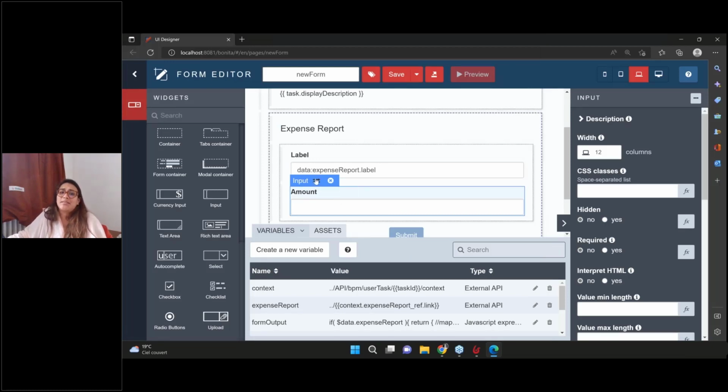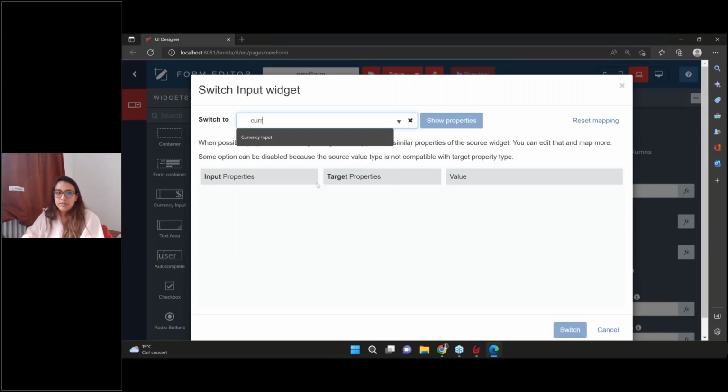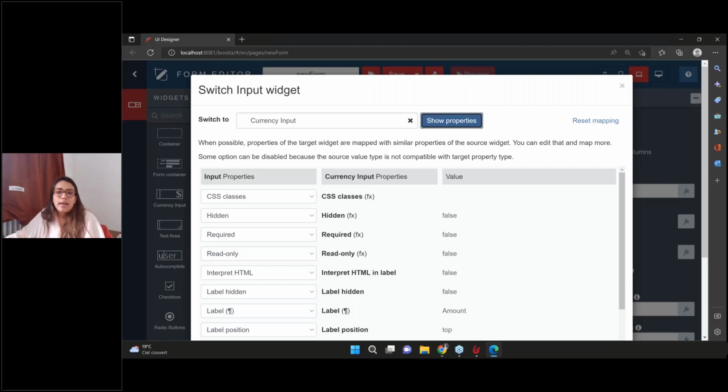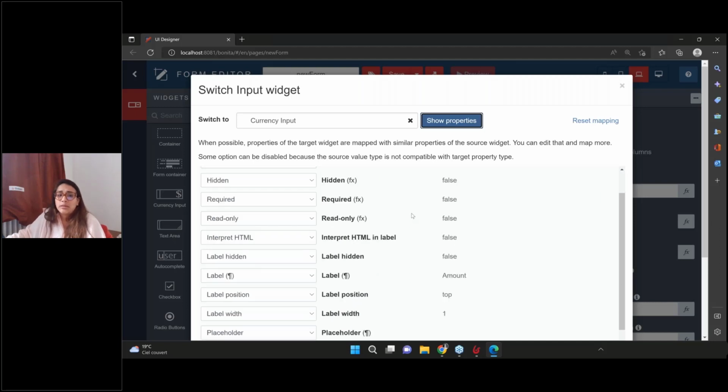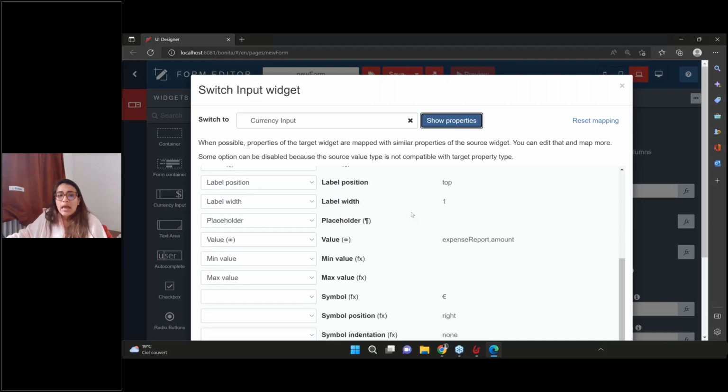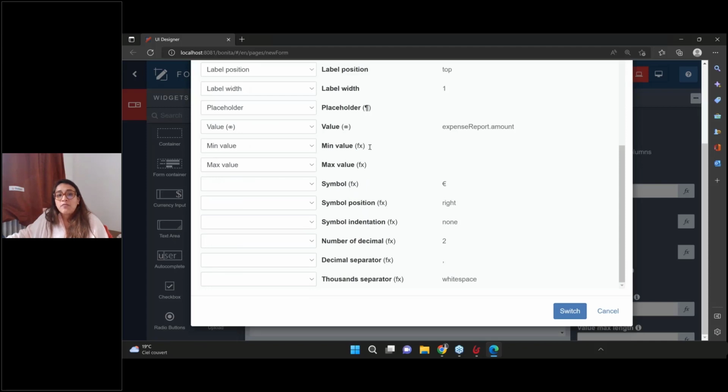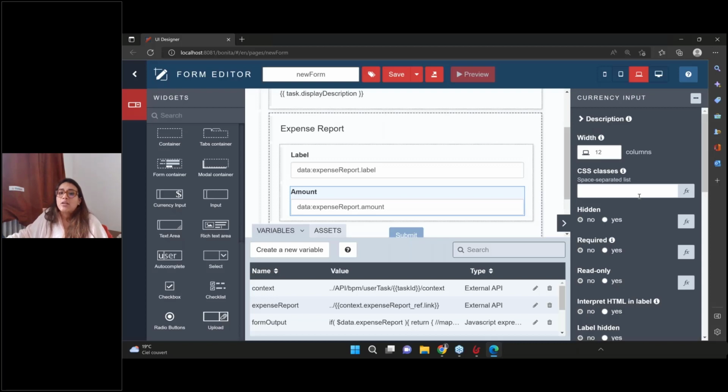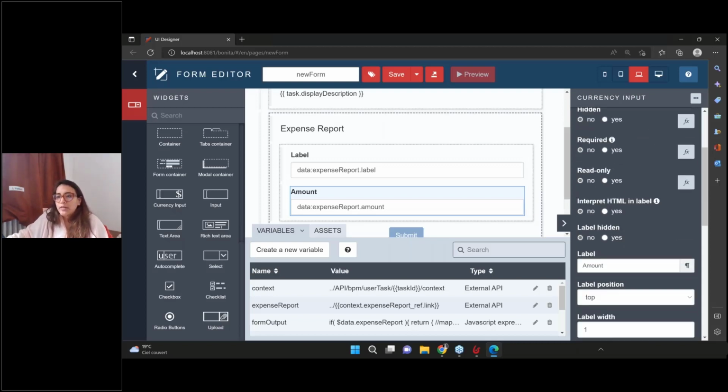So let me show you this new widget, the currency widget, currency input. When we see the show properties, we will see the mapping between the input that we have right now and the currency input, the new one that we want to use. We will see that we have some new values, for example, the symbol, the position of the symbol, the number of decimals. And I will say, yes, I want to switch to this new widget. And let's configure it now.